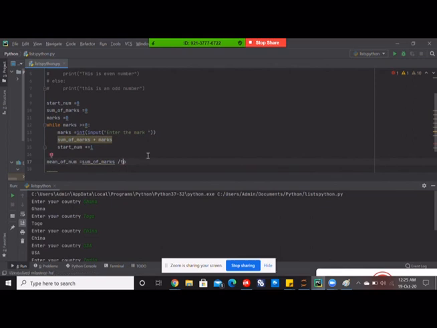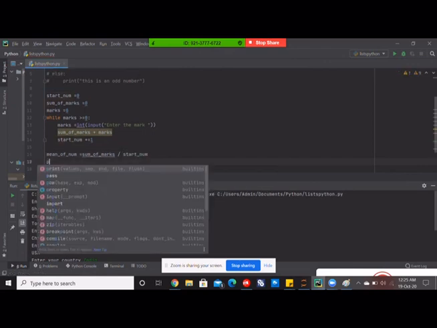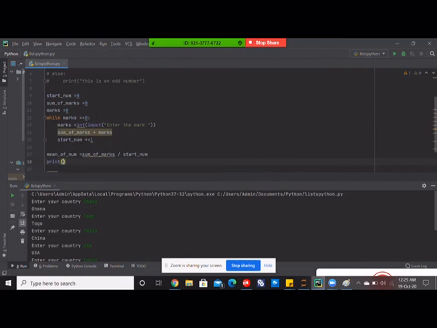So it's going to be the start number. Then let's print and use the format function to format it. The average. Yes.